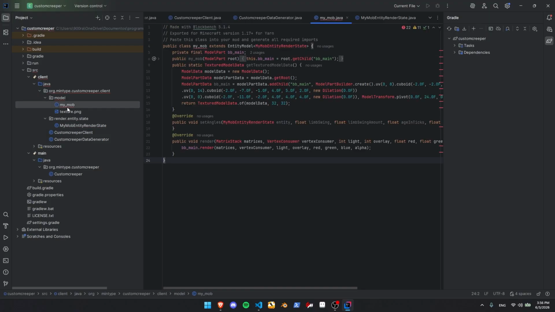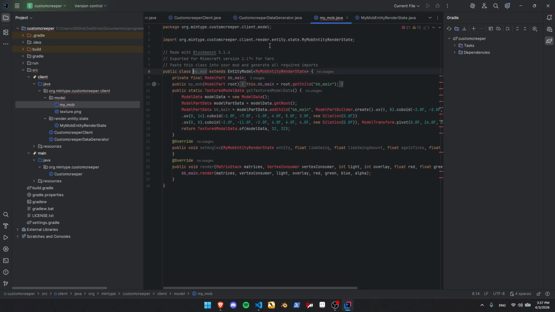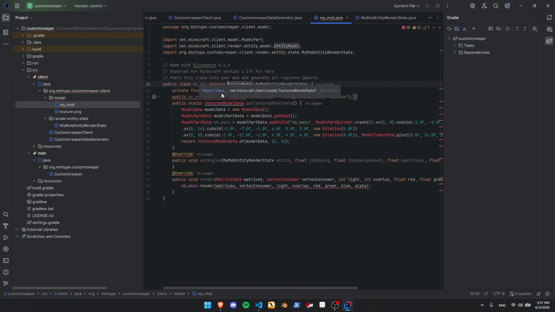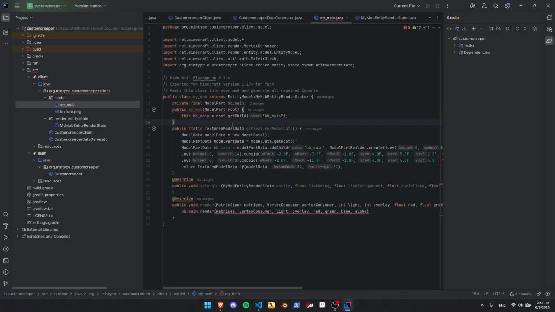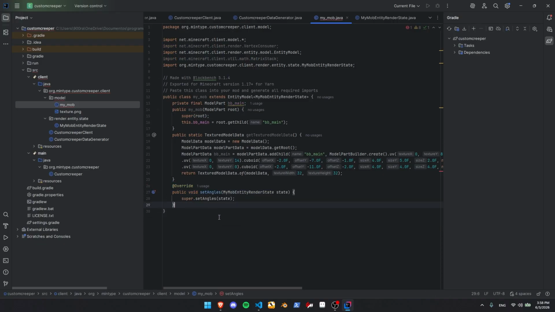Now let's go back to our my mob file. Let's go over here and let's set the package name. Now let's import this. Let's import entity model. Let's import everything else that we can import from Minecraft. We're also going to insert our super here with the root. Now we're going to replace all of this with just some simple set angle.